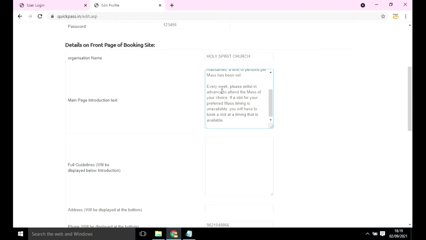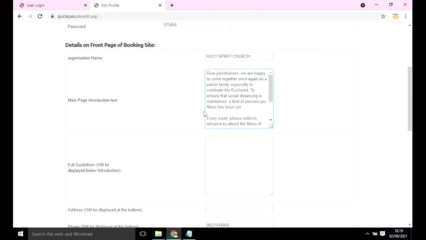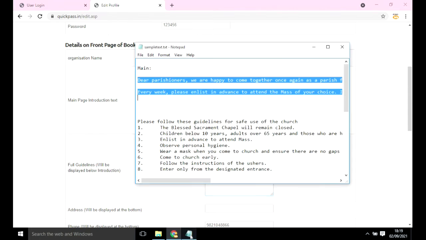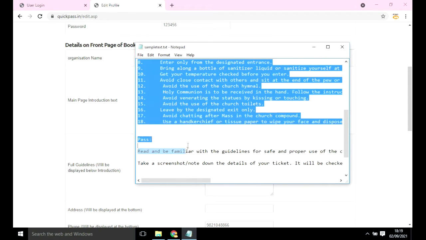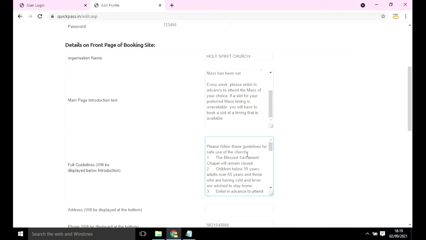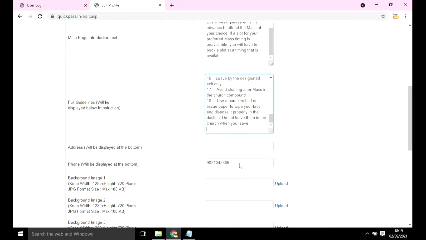Control V. This is the introduction. It says, dear parishioners, we are happy to come together again as a parish family. Okay, all those things. And then you have the guidelines, which is a list of guidelines which I already have, which I'll copy and paste here. Basically, please follow the guidelines. The Blessed Sacrament Chapel will remain closed. Children below 10. All those lists you can make and put. You can change them whenever you want.